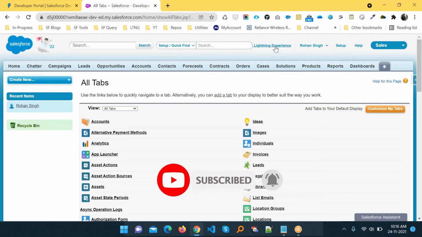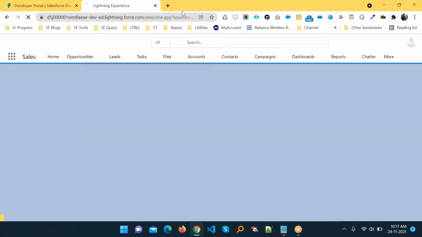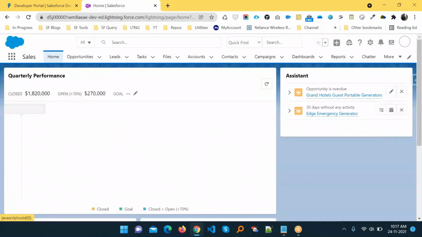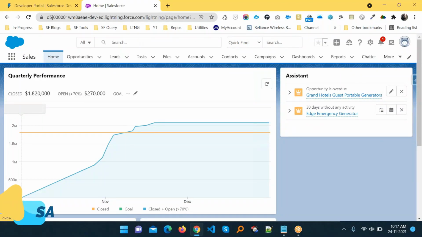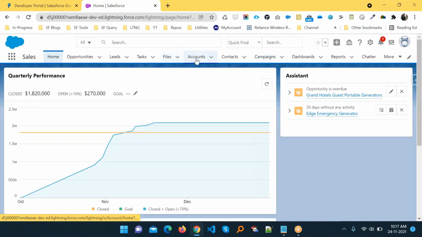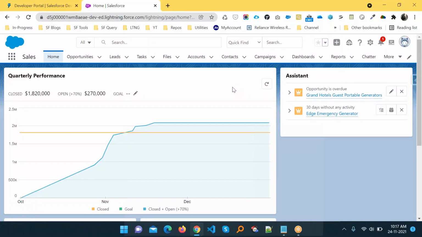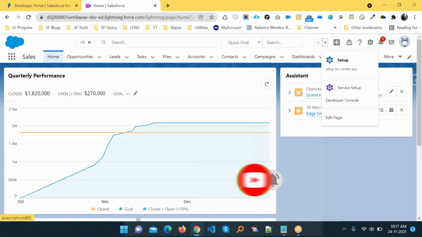Okay, so first of all you have to switch to Lightning here. So this is Lightning, and I want to move Campaigns before Accounts. So how to do that? There is a simple way in Lightning. One thing you can do is with the help of the application, and another is short tricks. I will show you short tricks later. First of all, let me show you with the help of the application.